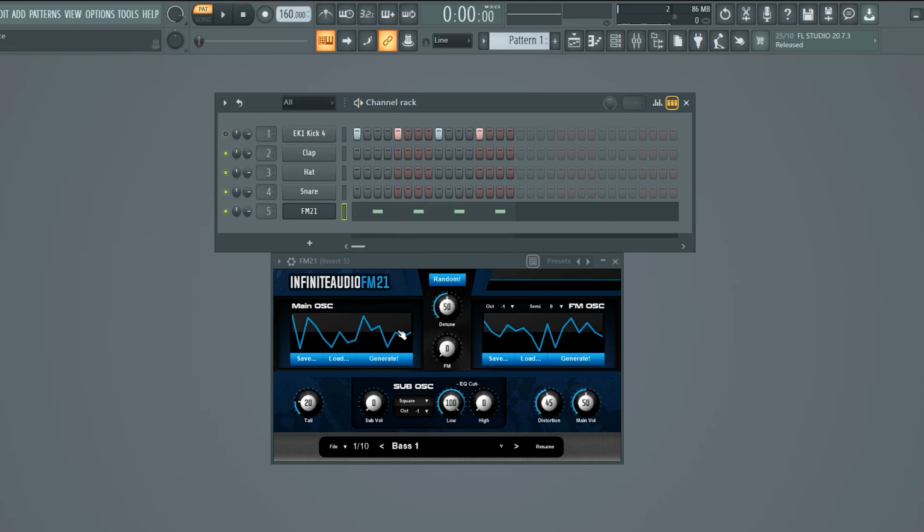So what we're hearing now is just this wave in the main oscillator, and we can also generate different waves for each of these individually. So I'm just going to click the generate button a few times. And as well as generating them, we can actually draw them like this. And as we turn up the FM, we're going to get that gritty digital sound that we want.